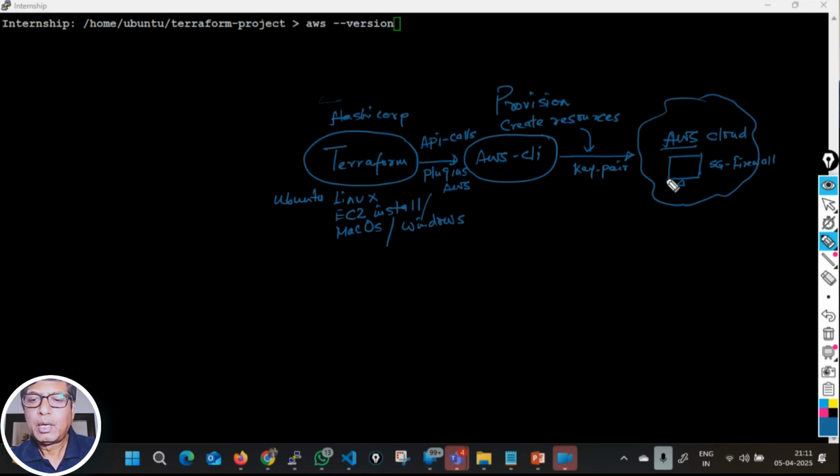So we will create an instance with a key pair and with a firewall, with a security group. So this is my sort of a mini demo. For that, I have installed this, as well as I have installed AWS CLI. Is there any question?